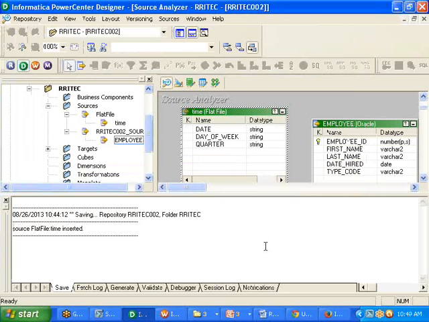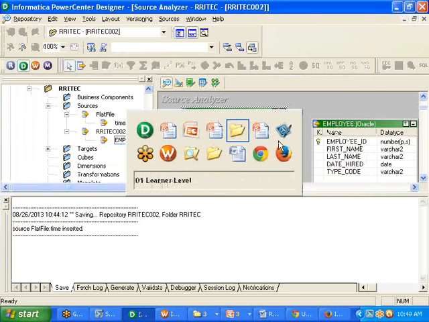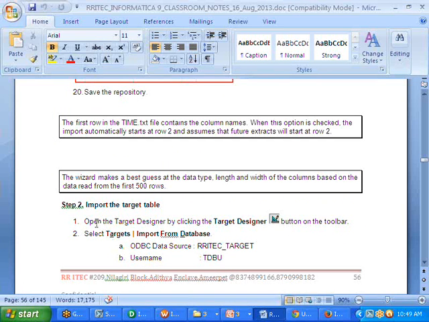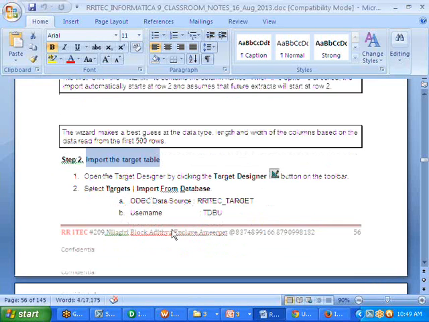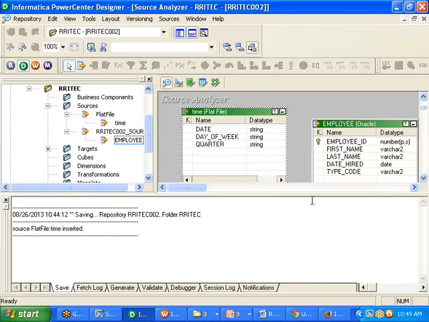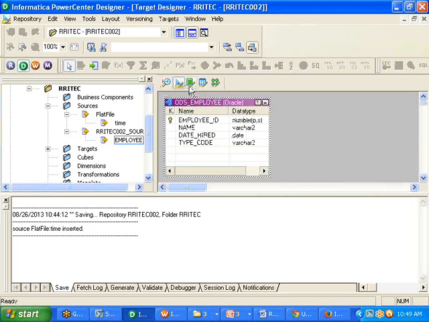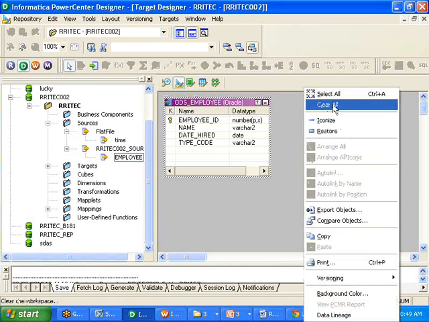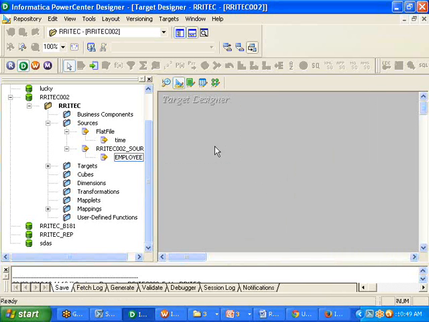Click on cancel. With this you completed step 1. Step 1 is called importing the Flatfile. Step 2, import the target table. You want to import the target table. Open the target designer by clicking on the target designer option. The next one available is called the target designer. Click on that. In this workspace, some previous work is available. How to clear it, sir? Right click, then go for clear all. Click on clear all, then the work area is clear.